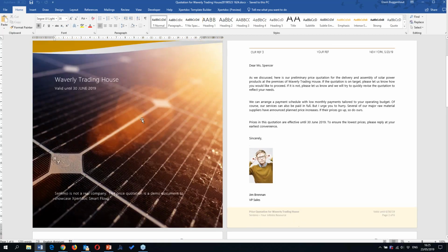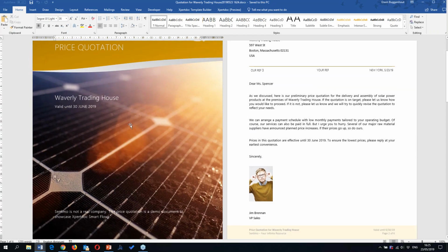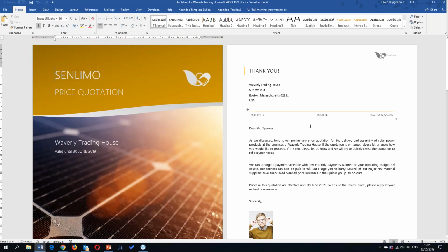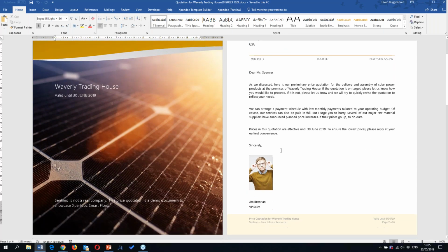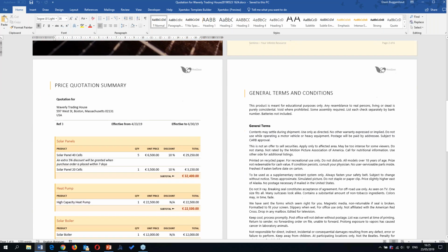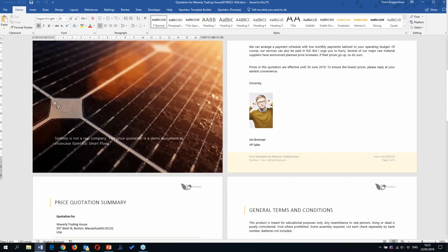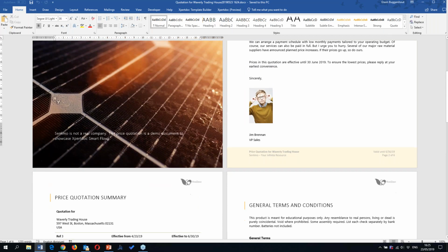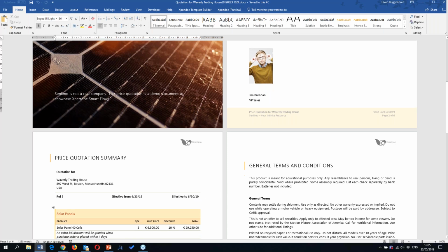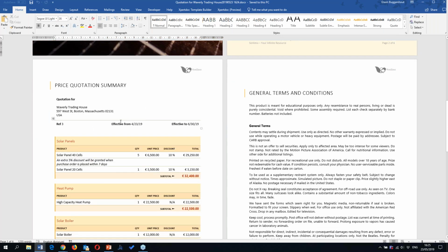Let's maybe do that. So it starts up with an opening page, with a cover page, as you can see, with a mapping of the potential customer and the valid until date over here. A cover letter, addressed to Miss Spencer, as you can see, and it's going out from a certain guy called Jim Brennan, which we are at this point as the active user from Sugar. That's right here, and then we have the actual price quotation.